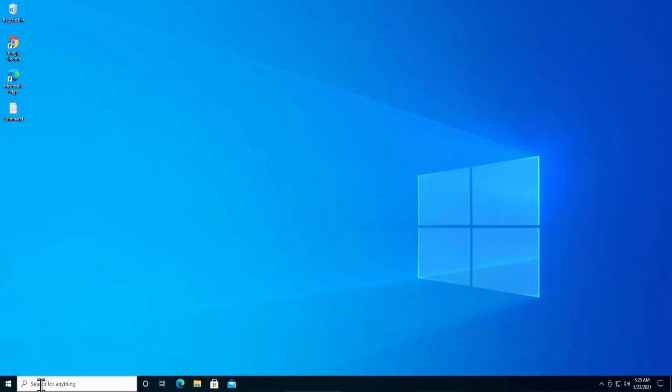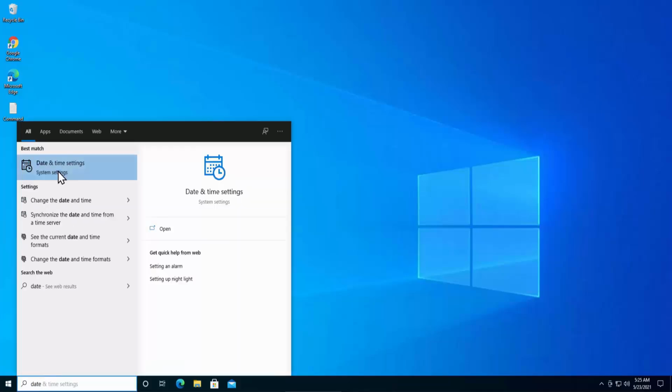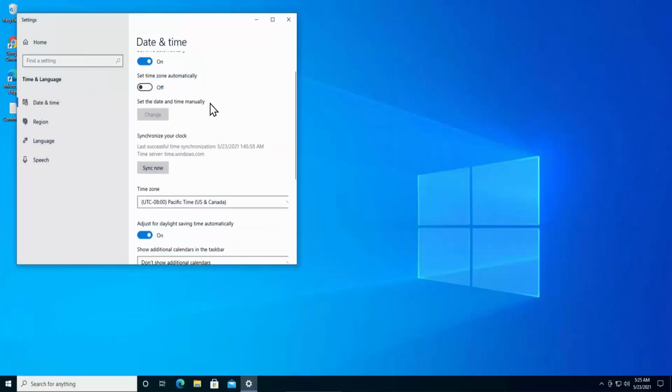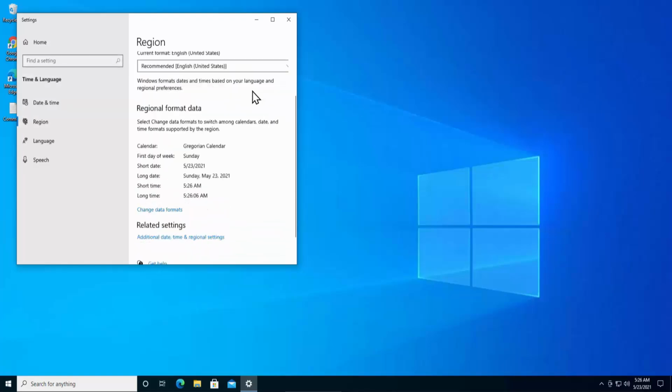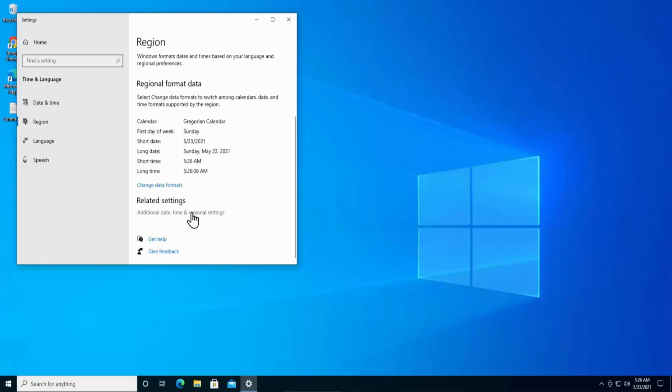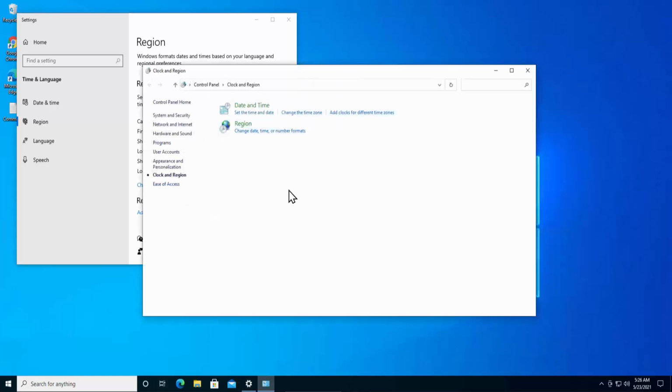So it's really important to check that the time and date are correct. If they are not correct, then you have to change them. To change it, click in here and type date. As you can see, date and time settings, click open, scroll down. As you can see, date, time and regional formatting, click on it. Again scroll down, click on additional date, time and regional settings. As you can see, this is the screen which helps you change the date and time.